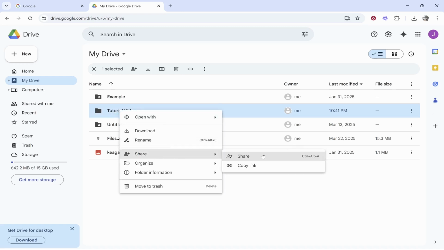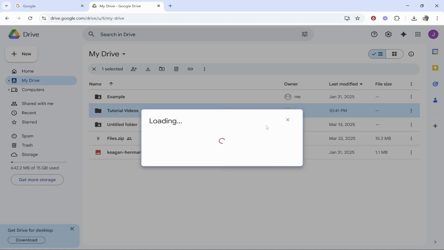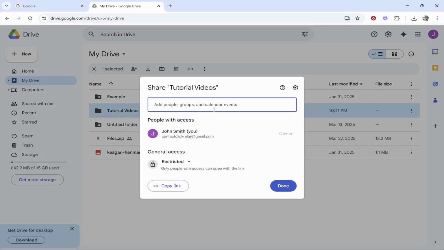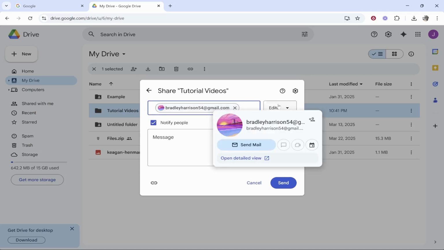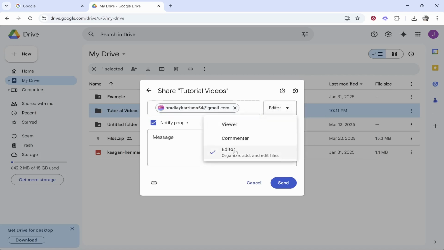We can then go to share and share again, and that will open up the sharing window where we can go ahead and invite people. So you can invite people by email or link. Now, there's some important things to note when you do this, and I'll just cover these right now. So we'll just invite myself here, bradleyharrison54@gmail.com. Now, I'm going to invite myself as an editor, but you can allow people to only comment or view, and these two selections will just be allowed to download, whereas if they're an editor, they'll be able to upload folders and files to the folder as well. So just bear that in mind.